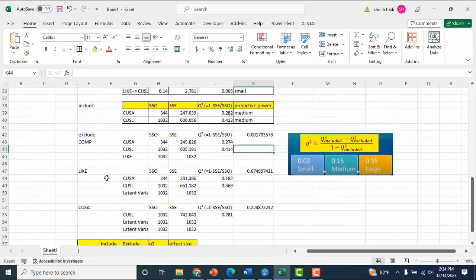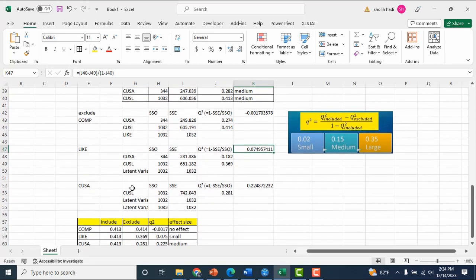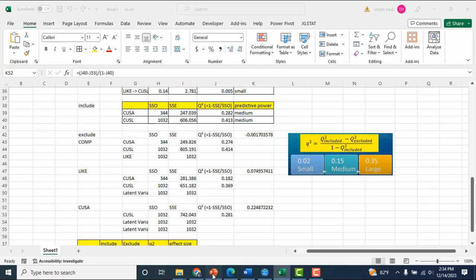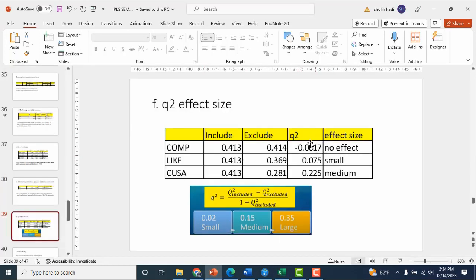Same way for LIKE, it is include minus the exclude divided by 1 minus include. Same way for JUSA, and the result here. And I already copied the q square, and this is the effect size. For COM is no effect, for LIKE is small effect, but for JUSA is medium effect.